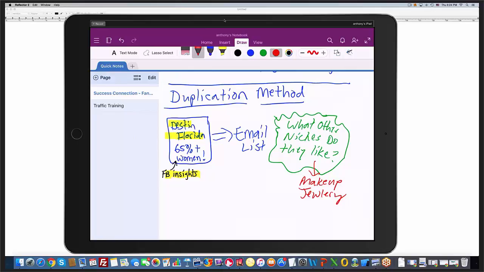Makeup, jewelry. What else might women be interested in? Give me some hobbies. Give me some things. Shoes. Clothes. Weight loss, I see a lot of people saying that. Wine, swimsuits. It goes on and on and on, right? So, do you see how we just created an opportunity?